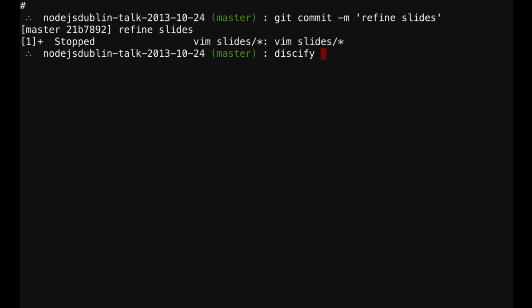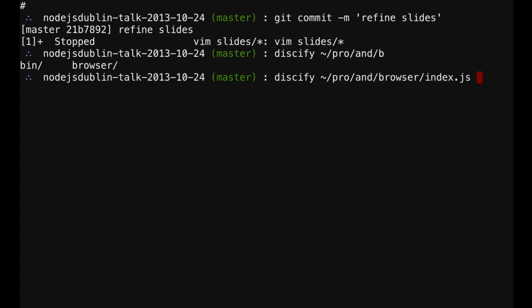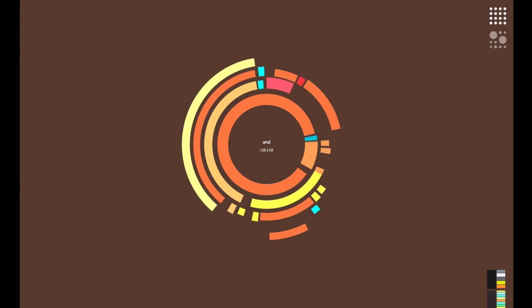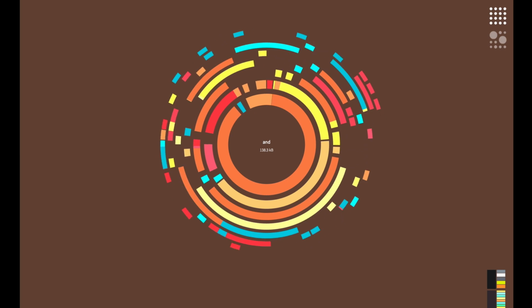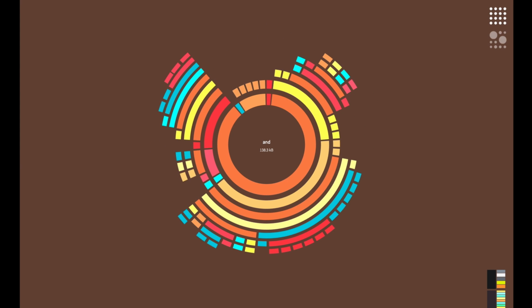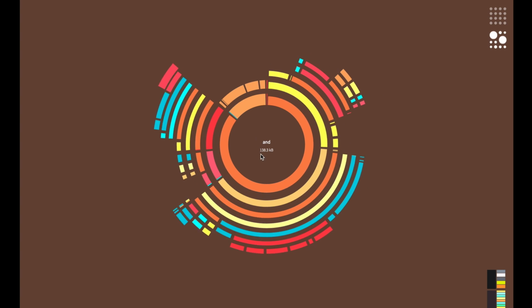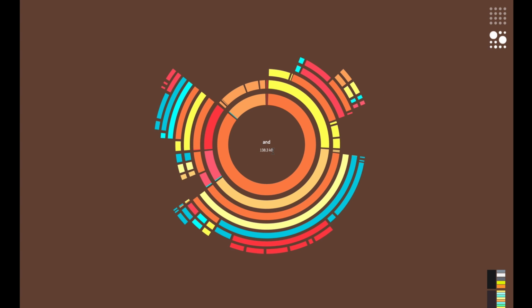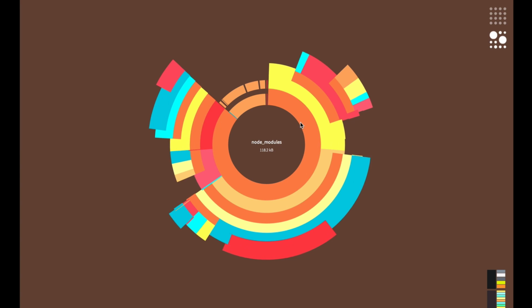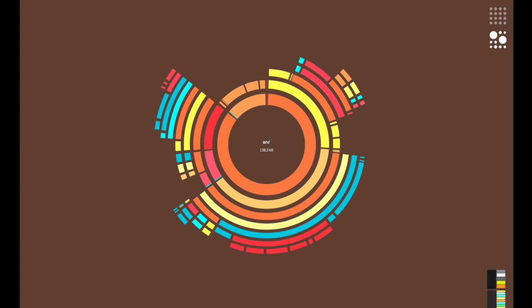You diskify, I have a project here, and pipe it to bcat. And you wait. This is what you get. That's pretty nice, huh? So you can switch between file count and file size. File size is usually what matters most. So you see, okay, this bundle uncompressed is 140 kilobytes. If it's gzipped and uglified, it's probably not that bad, but it serves well as an example.